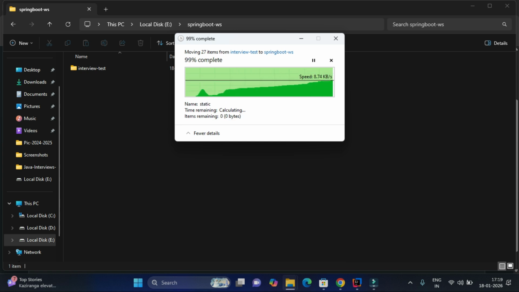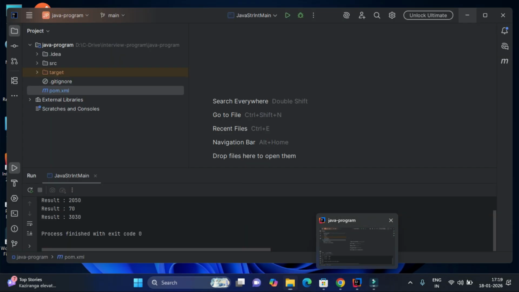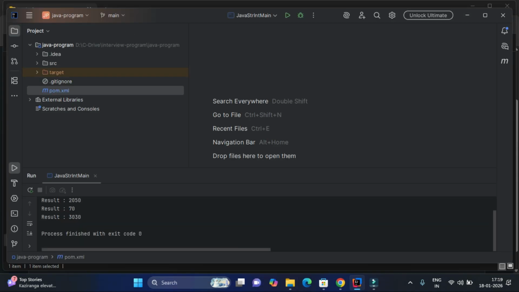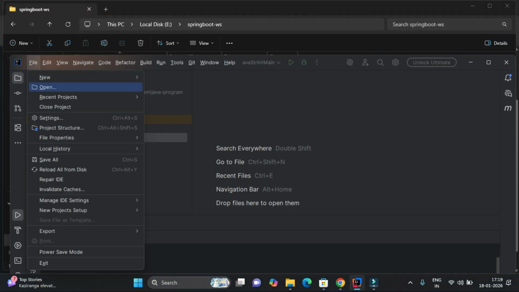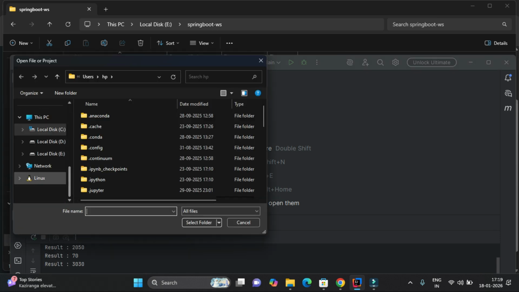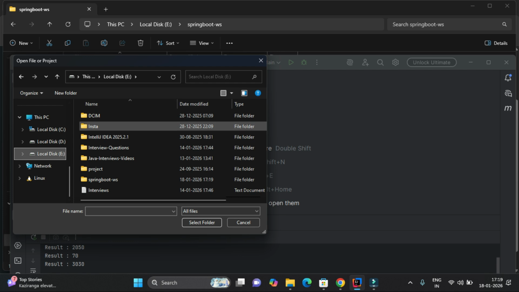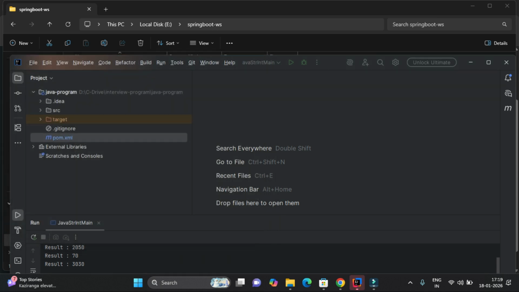Once it is copied, then I need to import these projects in our IntelliJ. So I have already opened our IntelliJ. In here you need to click this one and just click open. In the open I need to go to that directory. In the directory, that is E drive. In here I am selecting that project and clicking select folder.